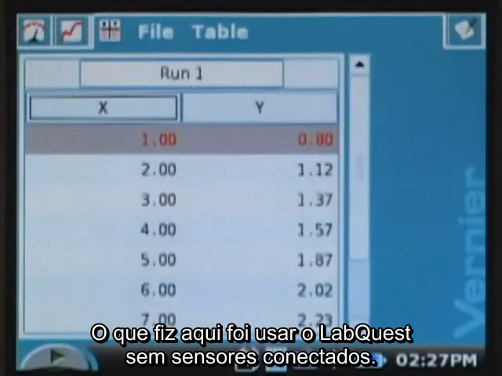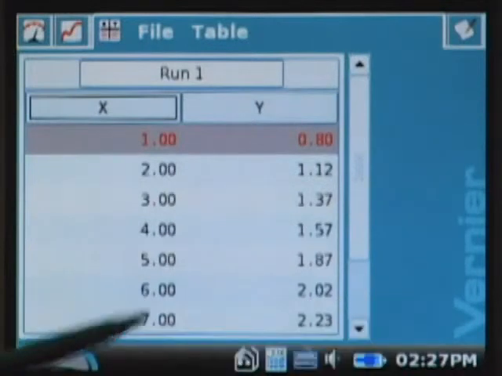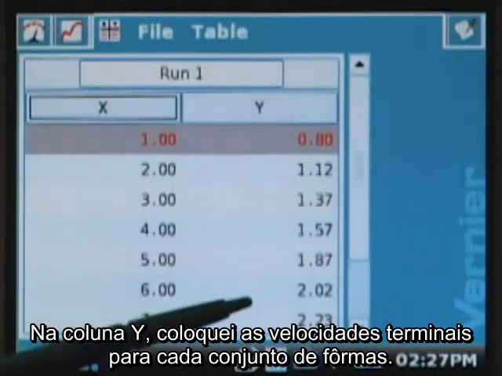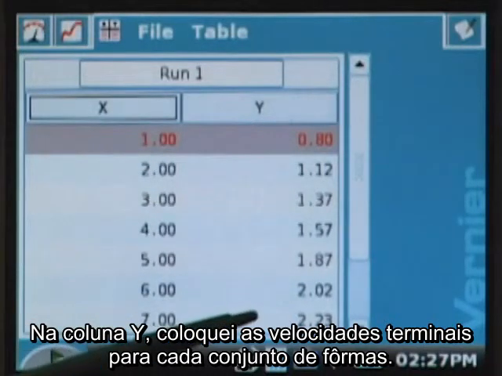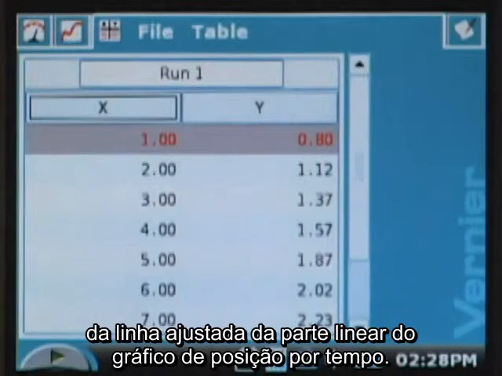What I've done here is use the LabQuest app with no sensors connected. In the X column, the data table, I have entered just integers representing the number of coffee filters. In the next column, I have entered the terminal velocities for each number of coffee filters. So these terminal velocities all came from the slope of the line fitted to the linear portion of the position versus time graph.